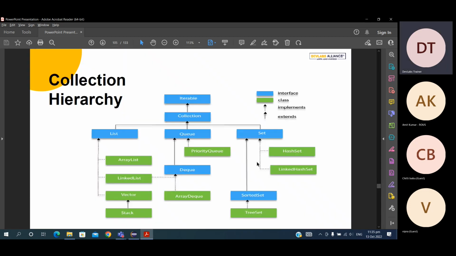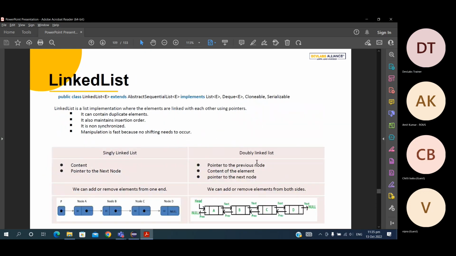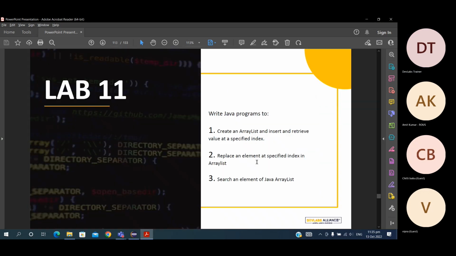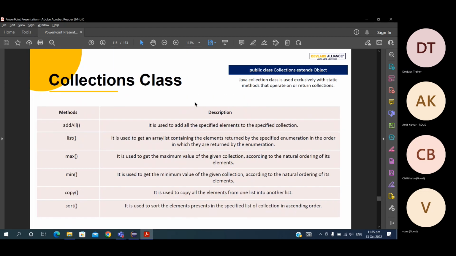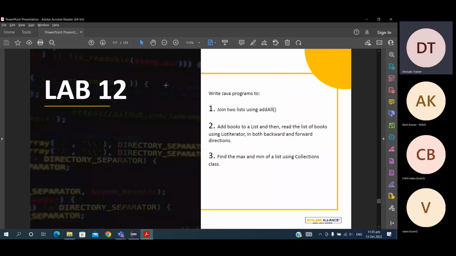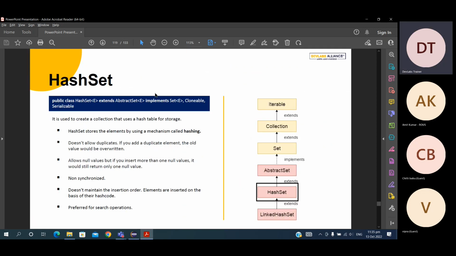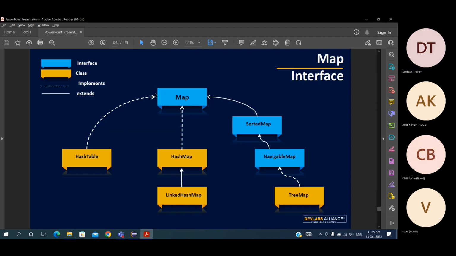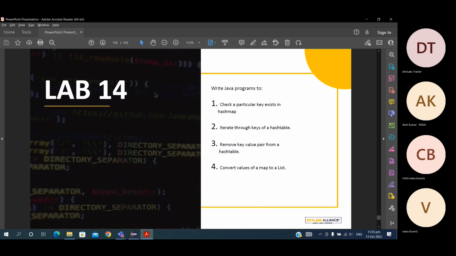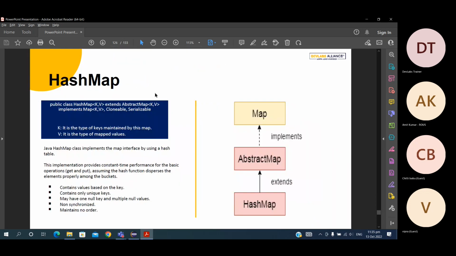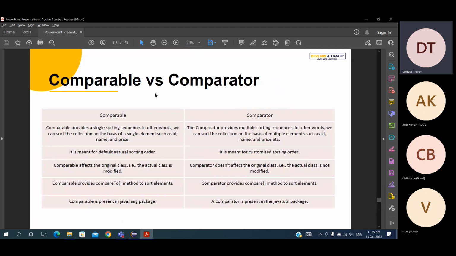You see what other topics are there? Iterator, ListIterator, Collections class, Set, HashSet, LinkedHashSet, Map. There was one Comparator and Comparable. Yeah, this one also. This will take 2 classes. Just one page it is written, but it will take 2 classes.